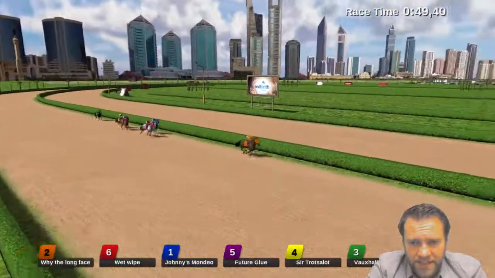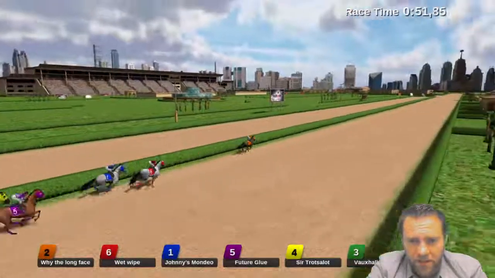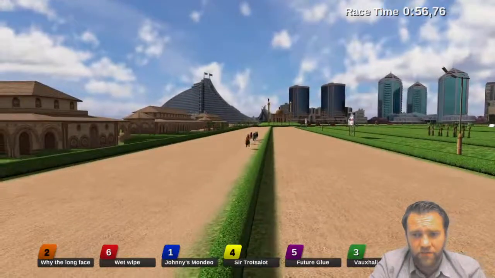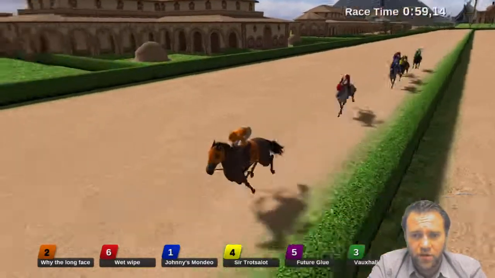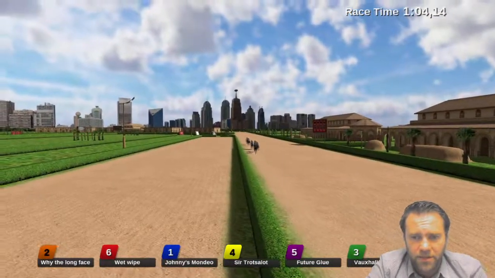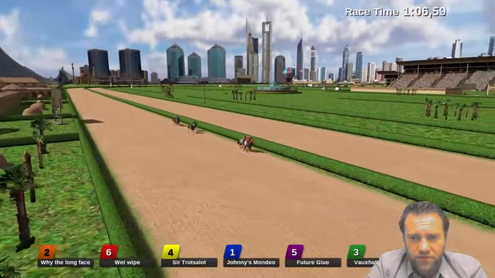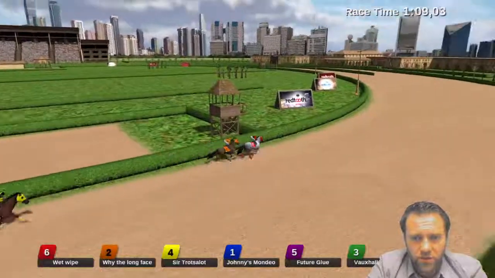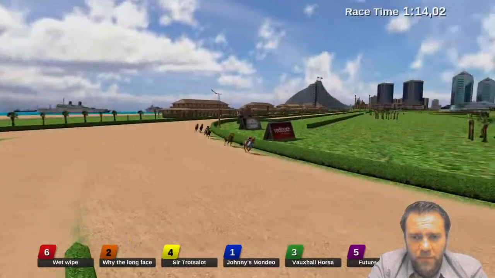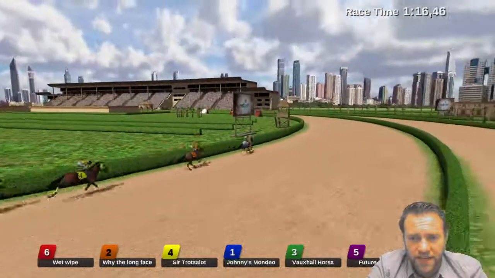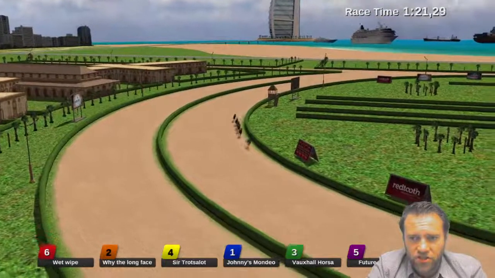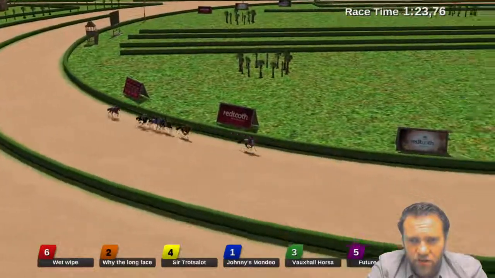Wet Wipe has moved into second place. Johnny's Mondeo has dropped down into third. Future Glue and Sir Trotsalot still battling out for fourth and fifth. Sir Trotsalot's taken fourth. Vauxhall Horse is still at the back. No change at the top. It's still Why the Long Face in first and Wet Wipe in second. Johnny's Mondeo is dropping down now, dropped into fourth place. Sir Trotsalot has moved up into third. Looks to be gaining ground on the leading 2, which is now Wet Wipe is in the lead. Why the Long Face has dropped into second. Wet Wipe is really, really going for it. We're into the final bend now. We're coming on to the final stretch.